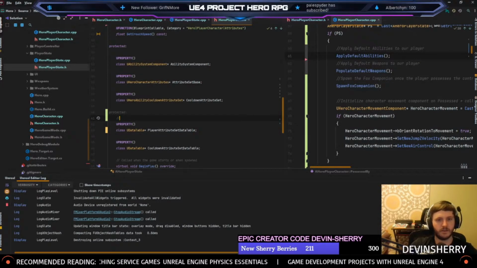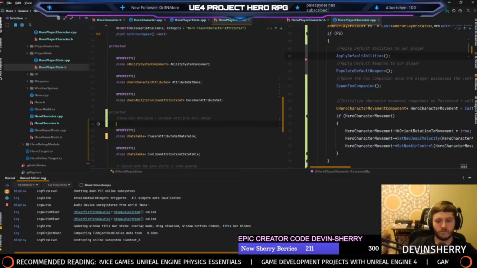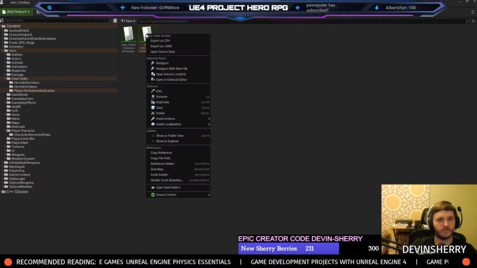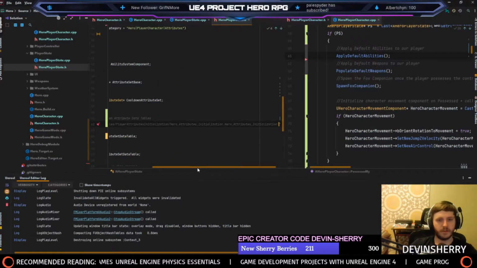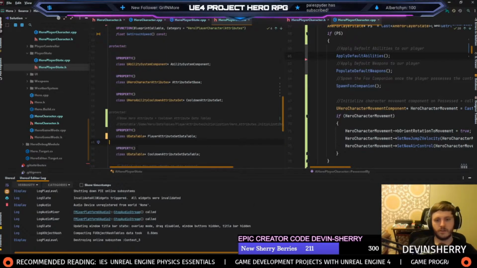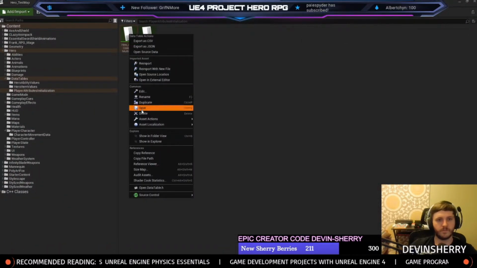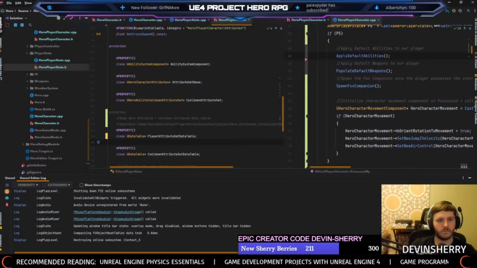So, base hero attribute plus cooldown attribute data tables. And maybe I can just put a link to them. So we copy a reference, paste it in. Do the same with the other one. Whoops, I gotta put a comment. Boom.